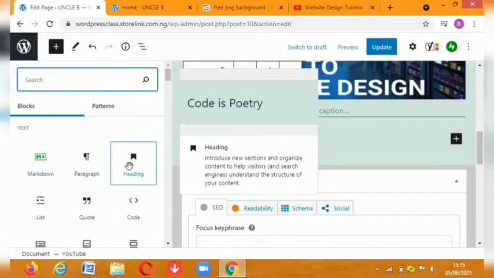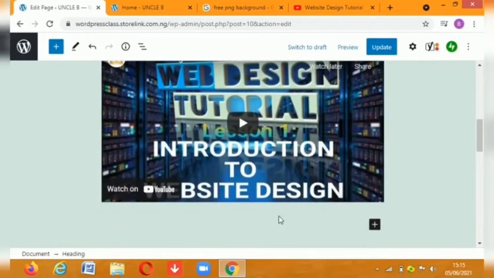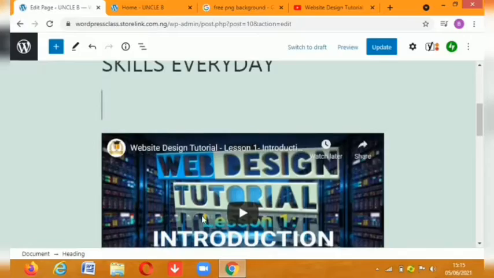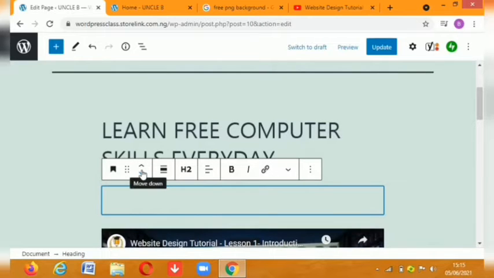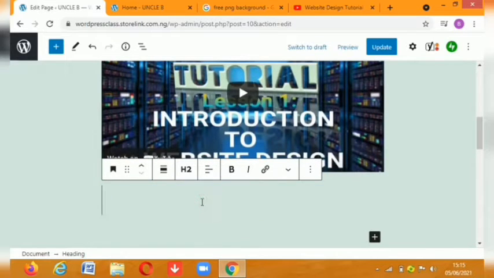Okay, good. Heading. So after the video, this heading is showing above the video and it's supposed to show below. So you can move it down. You can move your blocks. Say move down. Click on it. It will come down below the video. Then you can now type what you want to put as the heading again.